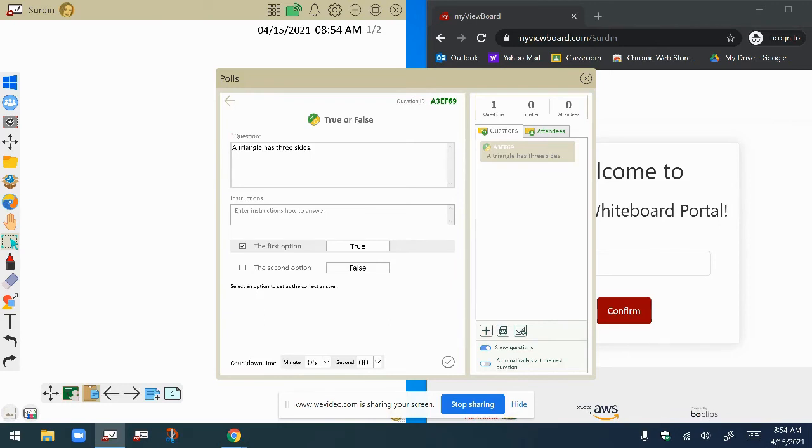I would already have this prepared before students come in, and as they walk into class quietly, they can get started while you take roll. On the bottom, the count time, you can put however many minutes you like. This is on 5 minutes, or you can do it more or less.